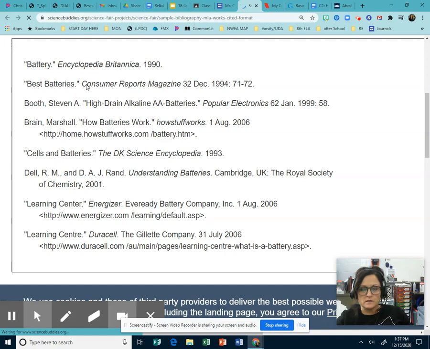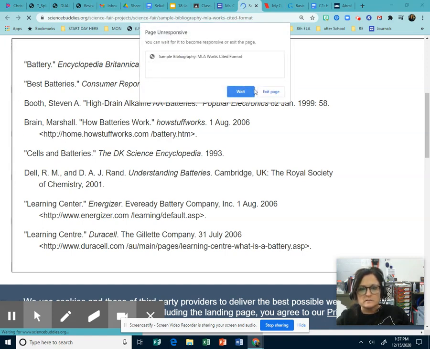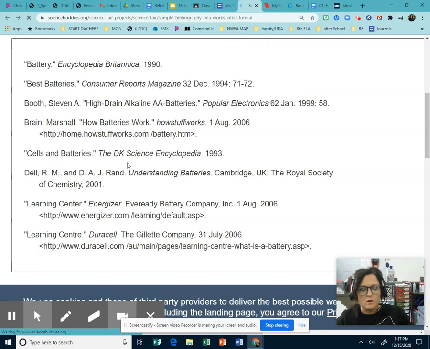All I did was copy either the book information into that search thing or the website. So like this is a website, this is a book. Notice they're in alphabetical order, and they are not indented in the first line, but every line after that is indented. There's also a space between each one so that we know this is one, this is another, etc.